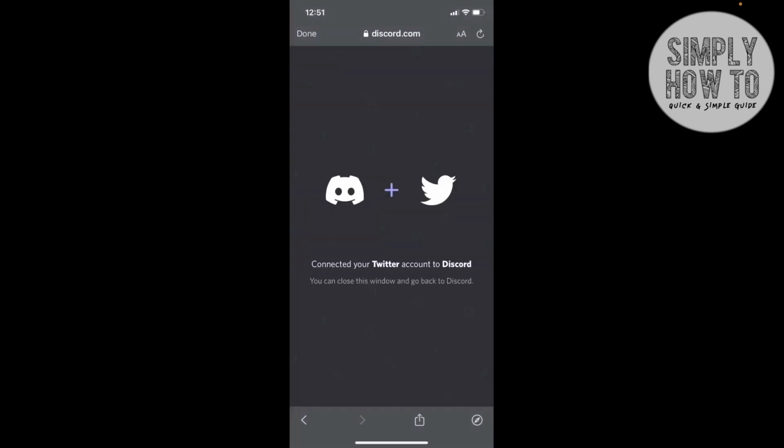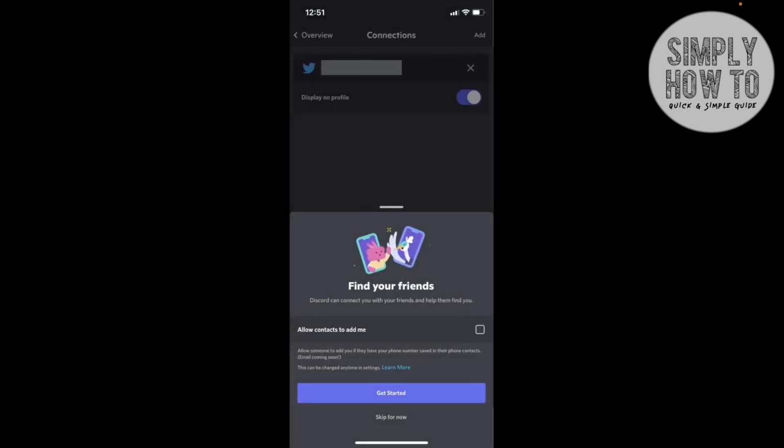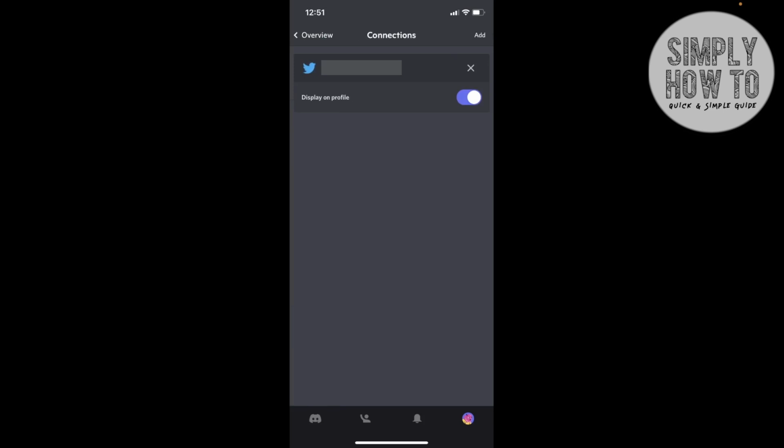Now as you can see, once I click on authorize app, Discord is connected to Twitter, or I already connected Twitter to Discord. After this, click on done on the upper left, and now Twitter is connected successfully to Discord.